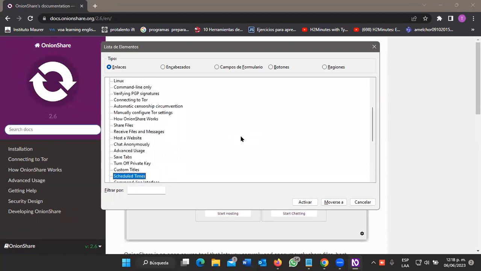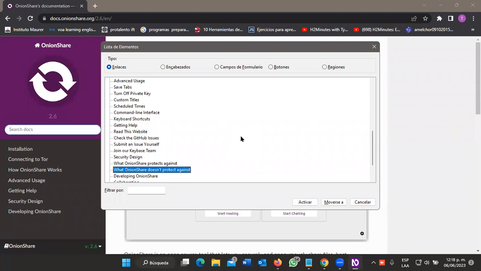Custom scheduled times. Command line. Keyboard shortcuts. Getting help. Read this website, check the GitHub issue. Submit an issue. Join our Keybase team. Security design. What Onion Share protects against. Developing Onion Share. What Onion Share doesn't protect.